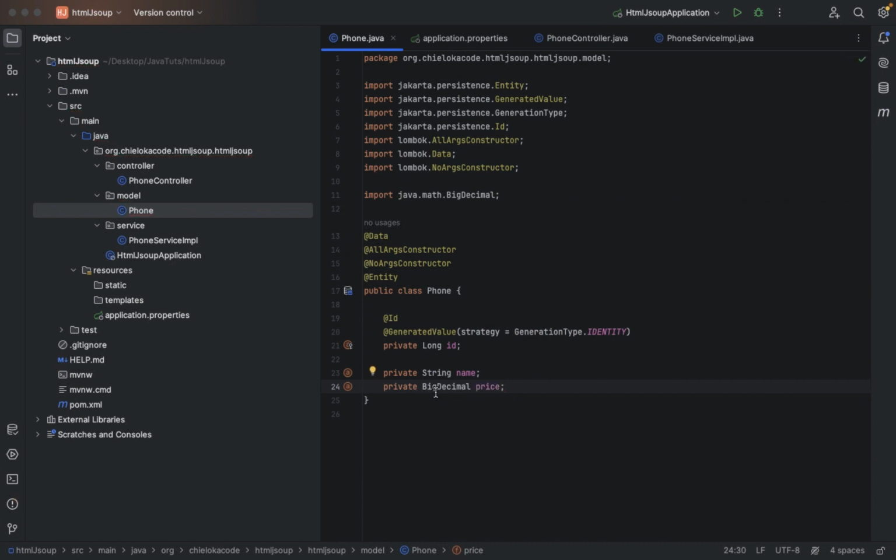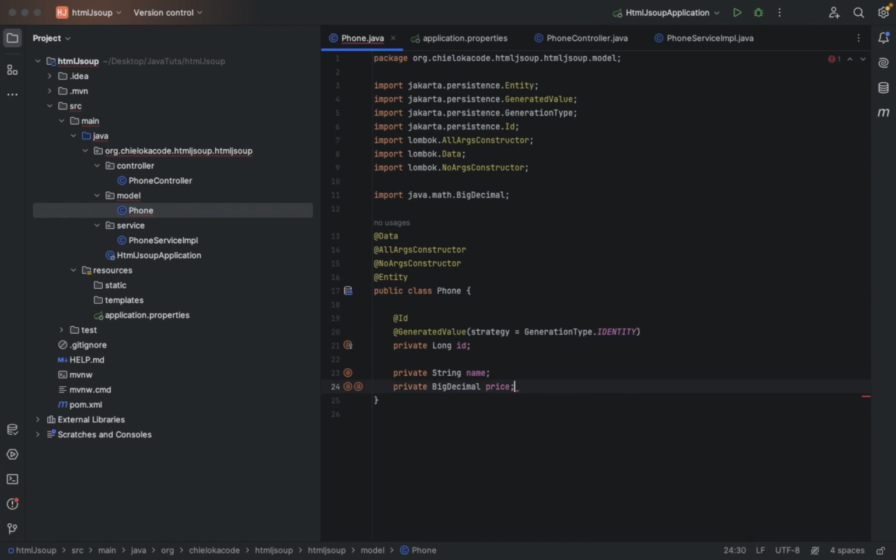For now, let's just do this. This BigDecimal for the price, and then for the rating, let's use a string there. For now, let's just do name and price. Let's just make it as basic as it can be. So name and price. For this price, we can use BigDecimal here. Okay, so with this we're through with this.